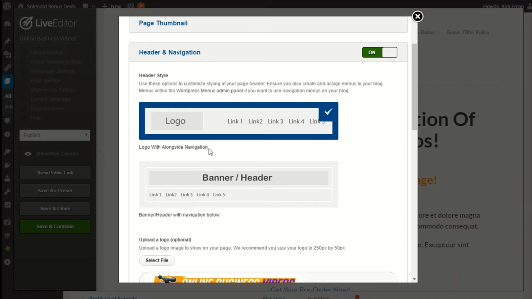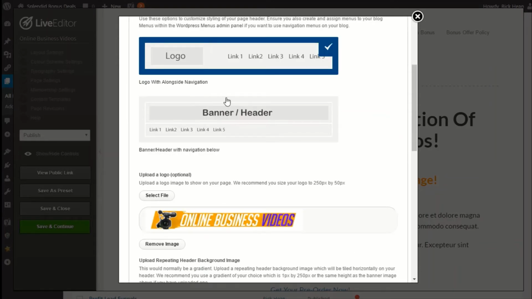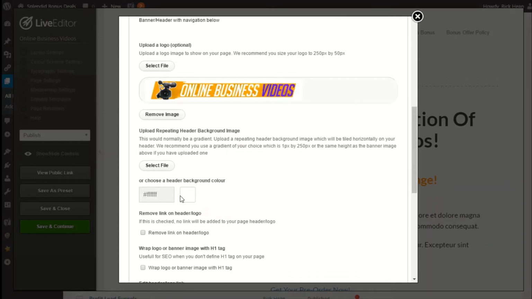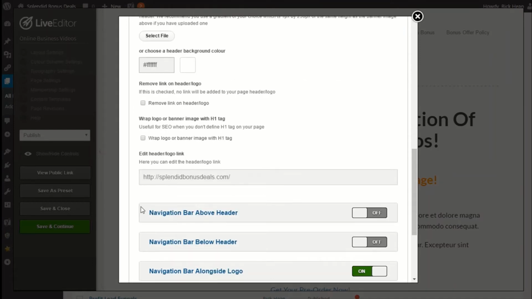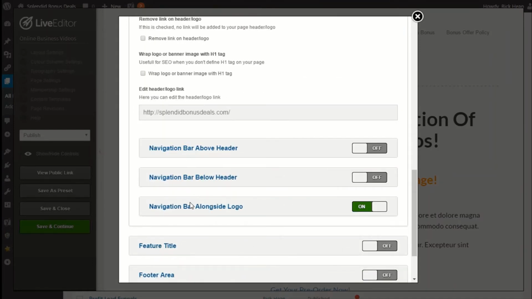So if you choose one of the header options, it'll show you on your page if you enable this first. You should enable this button first for your header to appear in your page. So I've enabled a header and uploaded a logo here, and also set the background color as white. This is for you to remove links on the header or logo and wrap the logo image in H1 tag. So if you want to wrap your logo, you should enable this. This is the link for the logo, and these 3 options are the navigation bar options for the header.